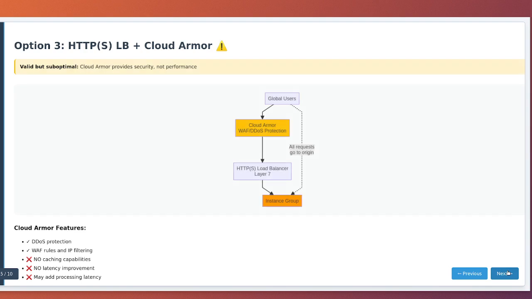Option 3. HTTP/S LB plus Cloud Armor. This option uses HTTP/S load balancer with Cloud Armor instead of CDN. Let's evaluate this choice. HTTP/S load balancer is excellent. It provides global load balancing, SSL termination, and integration with many GCP services. It definitely helps with high availability.